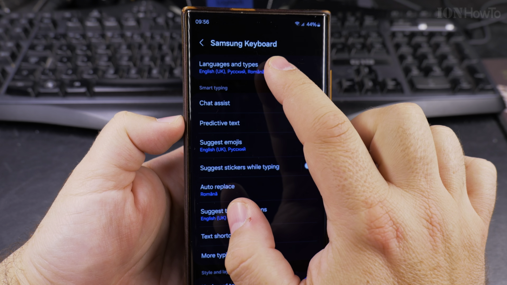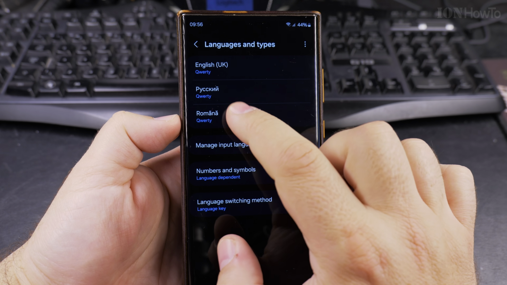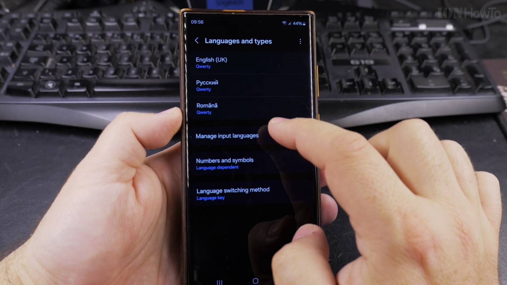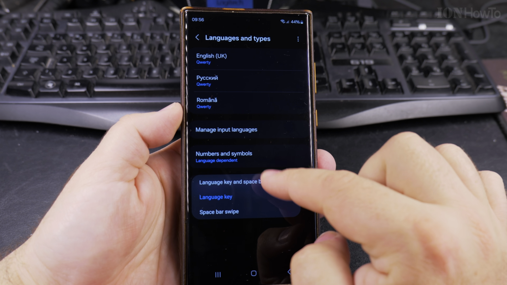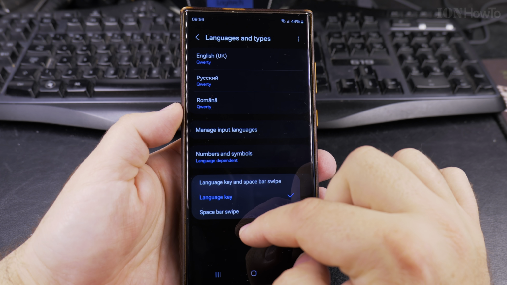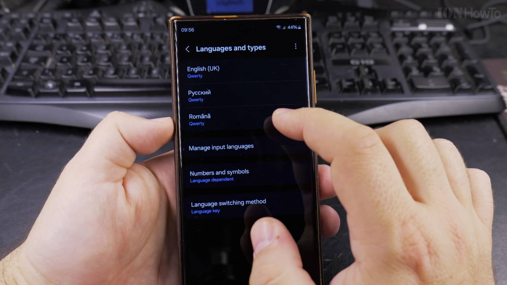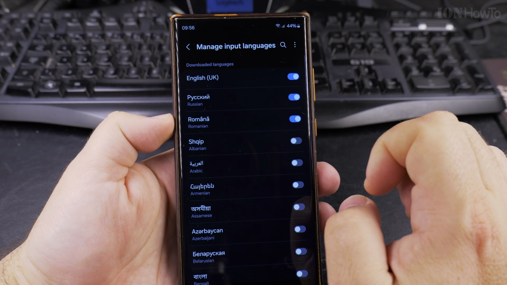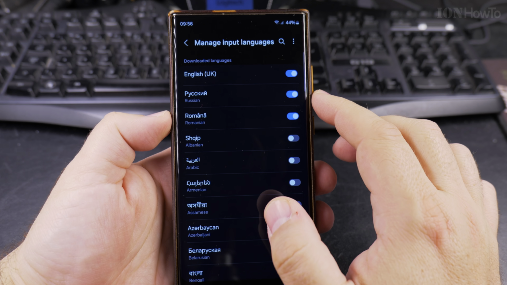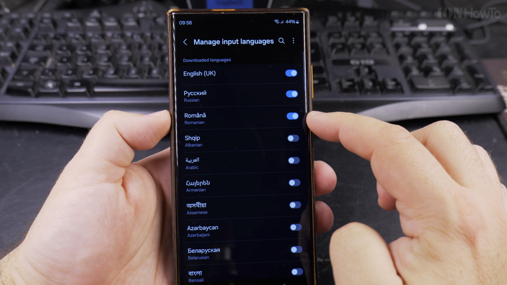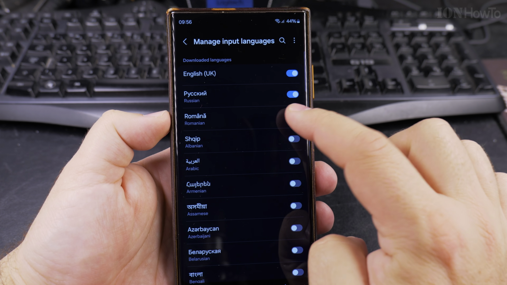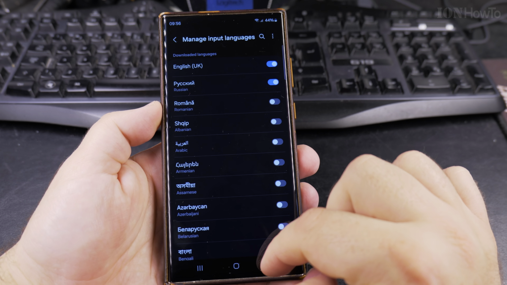Okay, so languages and types. Here I have the languages, and I can change the way you change between languages, the swipe on the spacebar or the language key, and manage input languages. These are the languages that are installed and enabled, and I just toggle this one off, go back.